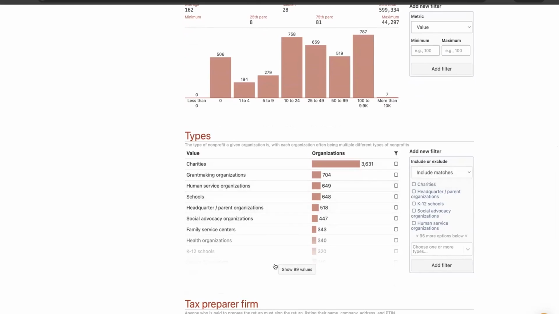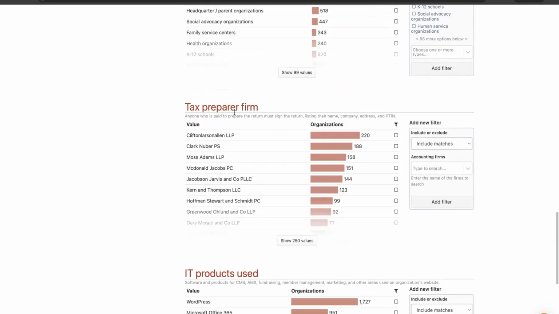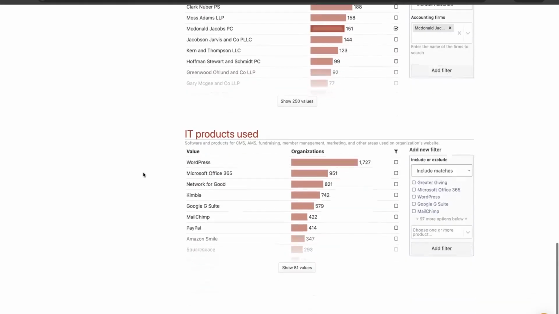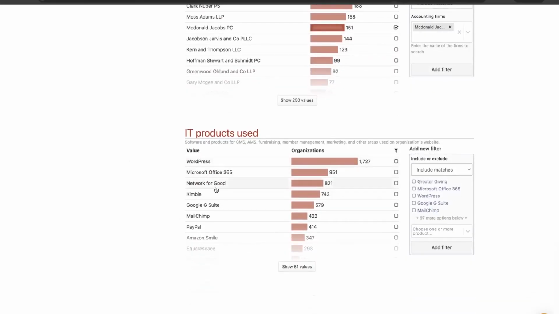You can open up the value options here. Tax preparer firms, so the majority of these organizations are getting their taxes done by Clifton Larson Allen, Clark Nuber, Moss Adams, McDonald Jacobs. And if you want to see these individual client lists, you can choose the CPA firm and choose add filter. And the IT products breakdown again. So here are the top software solutions that we have found the individual organizations working with. And just like we've discussed before, you can add additional filters too. So if you just want to take a look at organizations that utilize MailChimp, choose the MailChimp option and hit add filter.